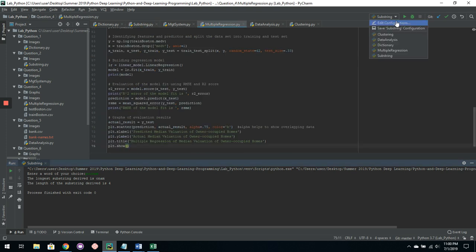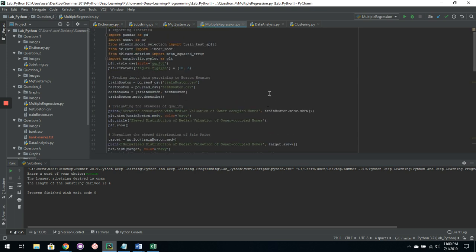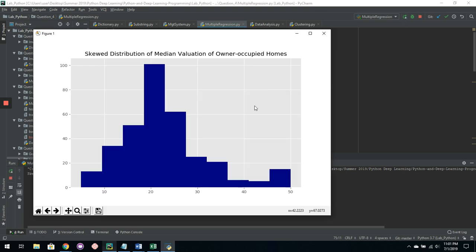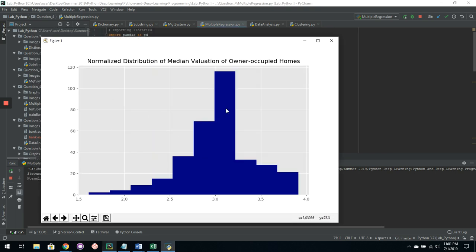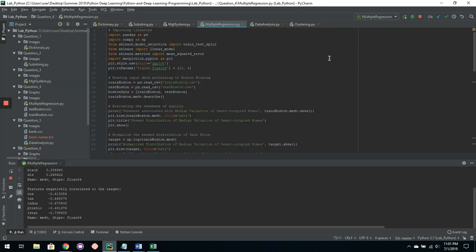Next, we move to the multiple regression system. Here, the data set used is the Boston data set, which is the Boston housing data set. It is trying to find the median valuation of owner-occupied homes based on several different factors. So this is the skewed distribution of the original data. We normalize the distribution of the data set.